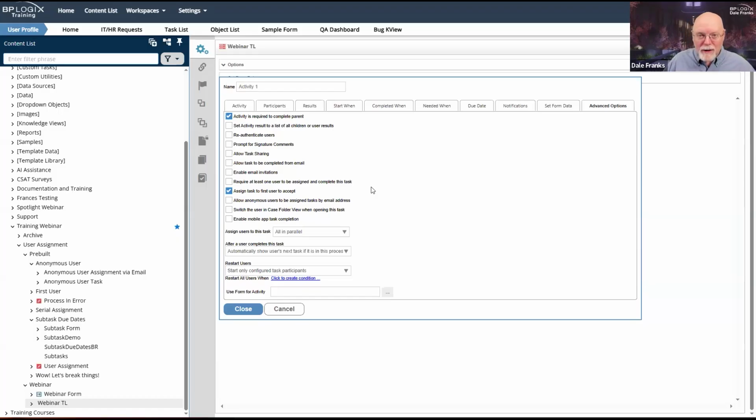The first person who clicks that button now owns the task. So I could assign this activity to 10 different users in a group. They'll all get their notification when the task kicks off. One of them will eventually open up the task and will click the accept task button. And once they do so, all of the other 9 people in that group immediately become non-required.